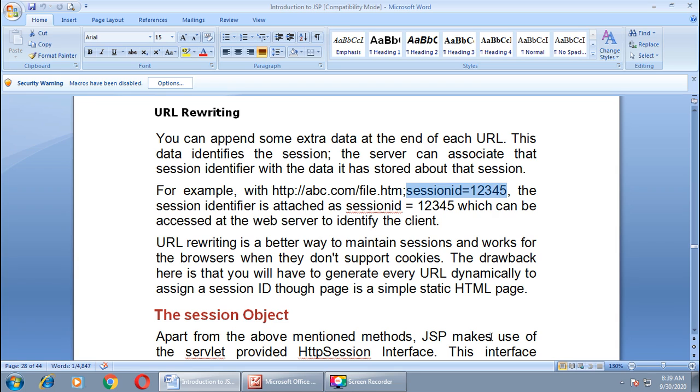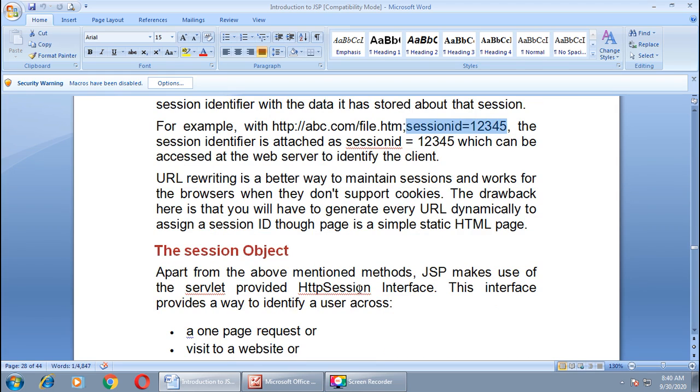The drawback of this method is that you will have to generate every URL dynamically to assign a session ID, even though the page is a simple static HTML page. So this is the main drawback of URL rewriting, that you have to generate every URL dynamically to assign a session ID, right? The fourth way is the session object.